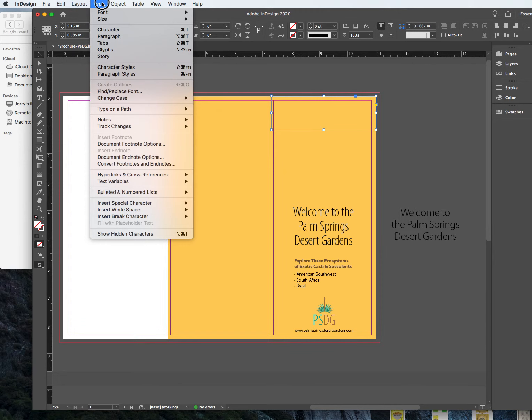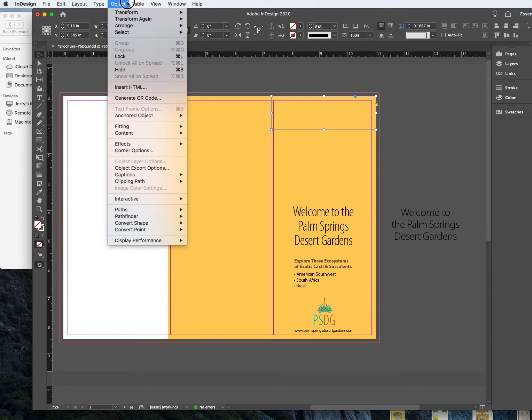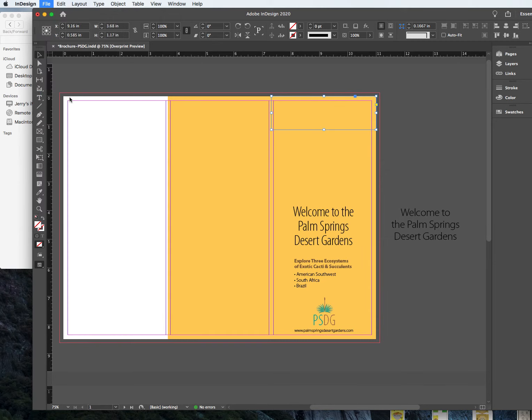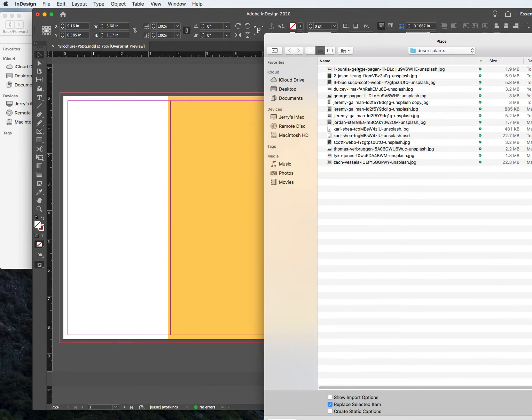When you use a lot of the keyboard commands, sometimes you kind of forget where stuff is on here. Ah, here it is, place. I'm going to use Command D for the rest of them, okay? So some things you should really get into the keyboard commands. All right, so here we go. Puntia.